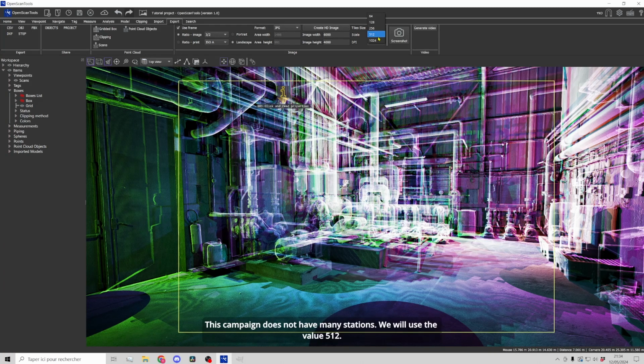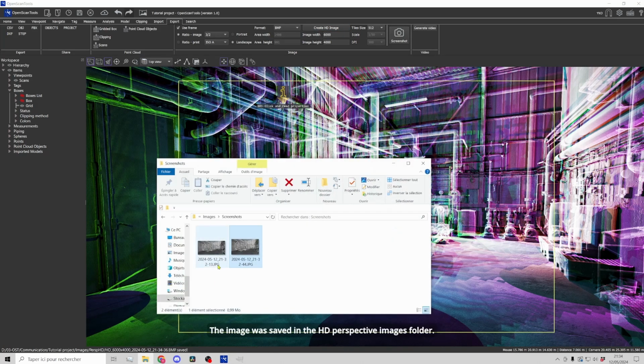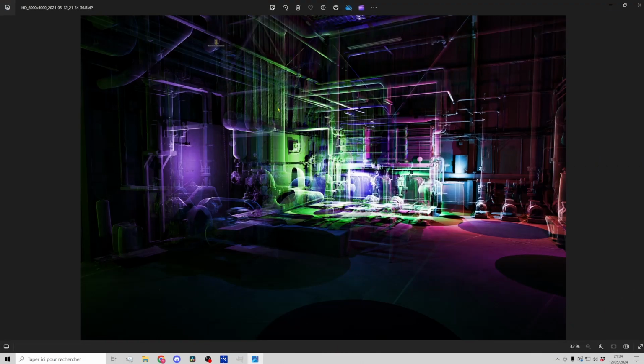This campaign does not have many stations. We will use the value 512. Let's also choose an uncompressed format, for example BMP. Let's create the HD image. The image was saved in the HD Perspective Images folder.